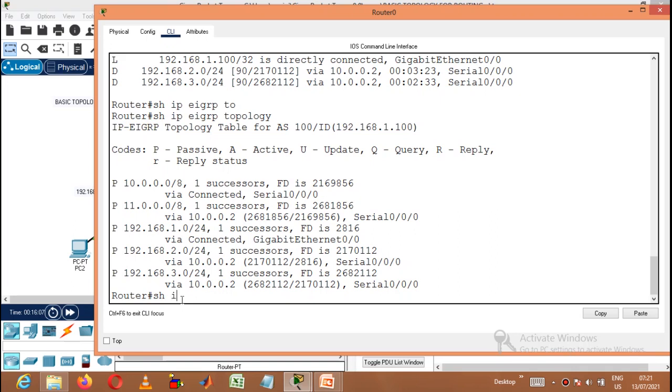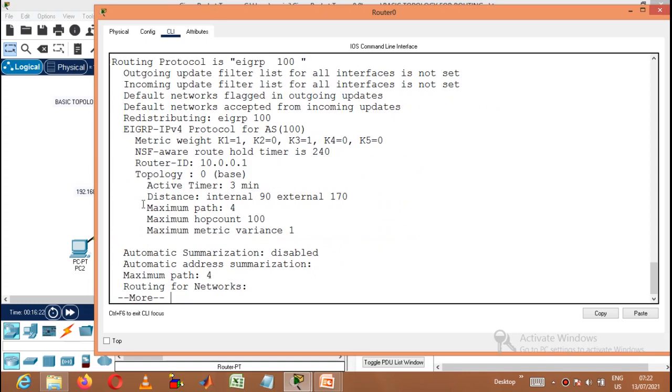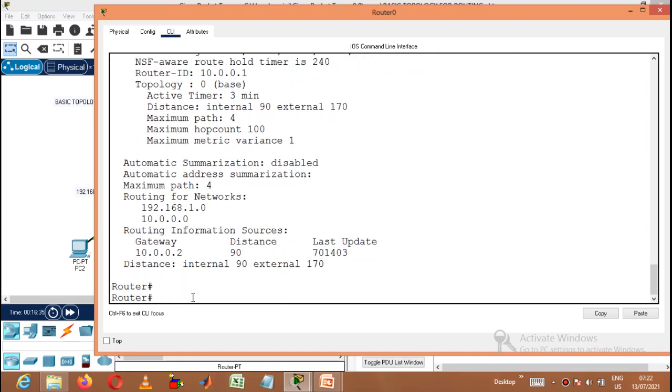Now I can use show IP protocols to see which protocol is used. Yes, some mistake is there. Show IP protocols. Yes, see, it is showing the protocol used is EIGRP with autonomous system number 100, and then it is showing all the other updates also. And the gateway which is used, internal, external, all these are shown. Okay, fine.